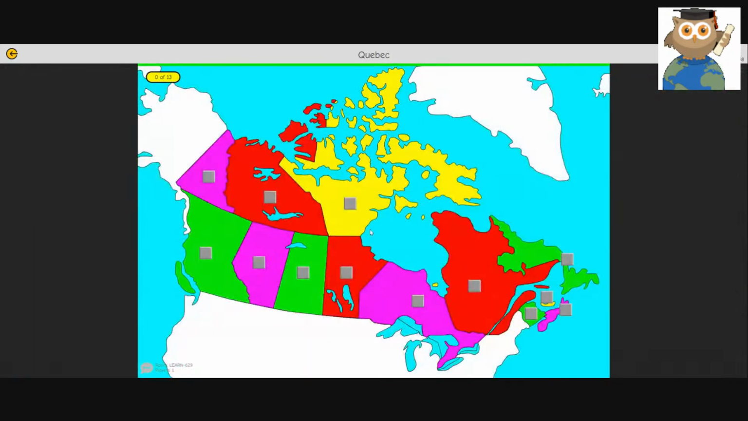Click single player, go. It asks for Quebec. I know that alphabetically this is O-P-Q. Quebec, Saskatchewan. This is Manitoba, I think, and that should be Saskatchewan. Nova Scotia is a little island out there. Northwest Territories, New Brunswick, Alberta, Yukon Territory, Ontario, British Columbia, Manitoba, Newfoundland, Prince Edward Island, the little island there.